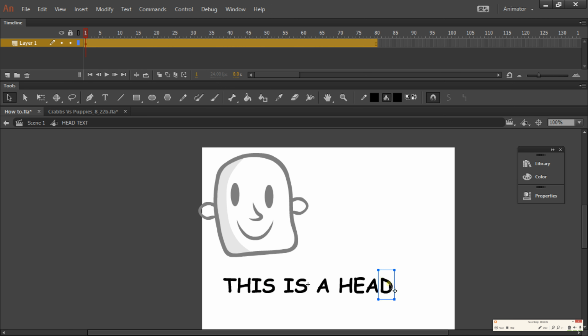That broke it apart one step, but I can still go into the individual letters and edit them. So we need to break it apart one more time so that it's just a pure paint or shape, right? So I'm going to hit my shortcut Control B and break it apart one more time. Now I can erase it.